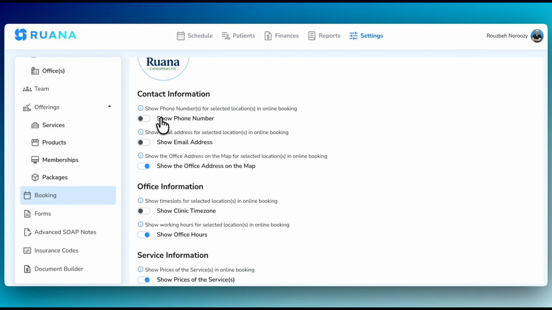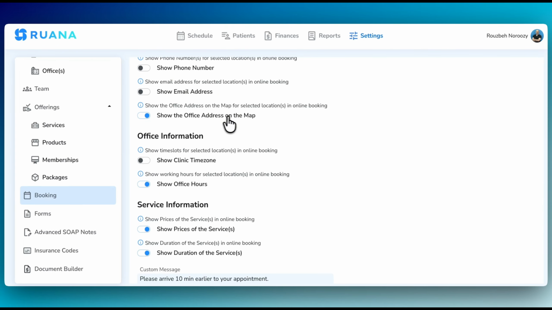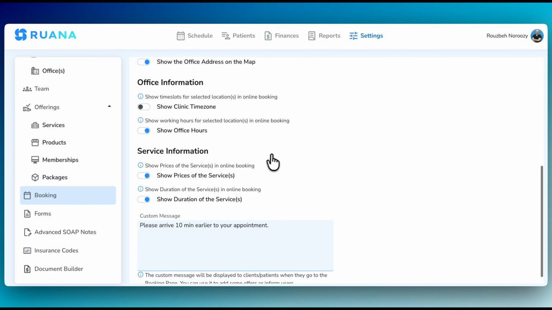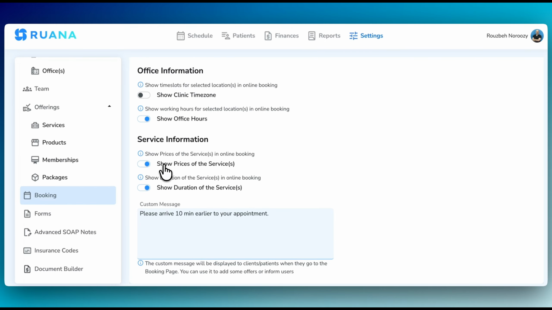You can choose whether you want to show your phone number, your email address. I have them off, for example, in this example here. You can show your address on a map. If you want, you can show your time zone. You can show your office hours. And here you can also decide whether you want to show your pricing or don't show your pricing, and whether you want to show duration of a service or not. If you have a custom message that you want your clients to see, your patients to see, you can always write it in here.